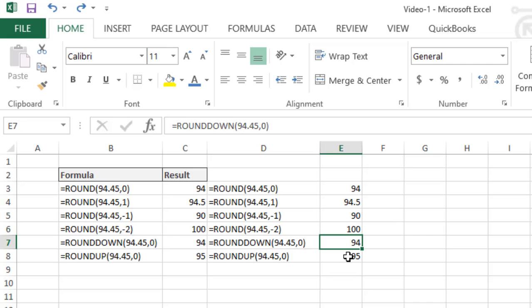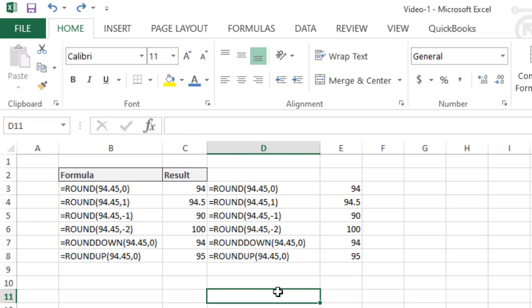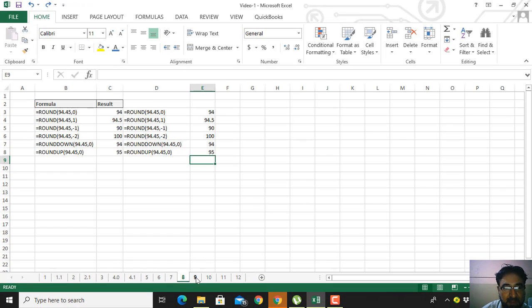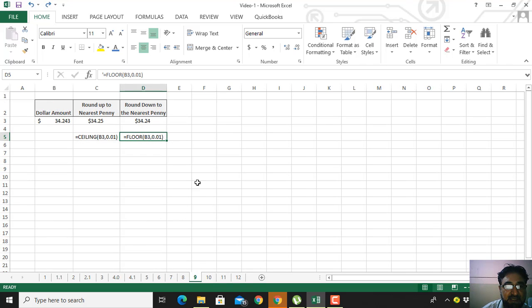So I hope the round function will help you whenever it comes to rounding values in your office, and when you get a task from your manager to use the round function. Now look at this 9.